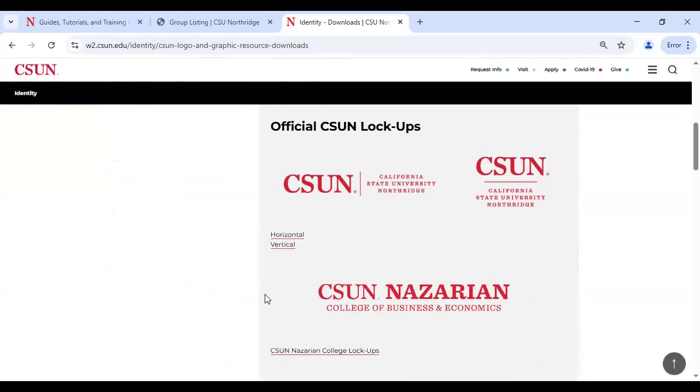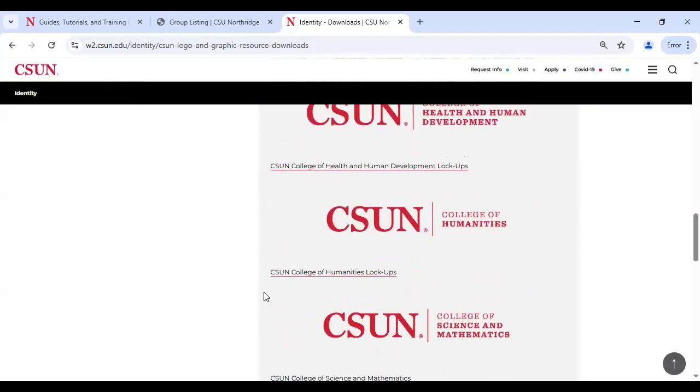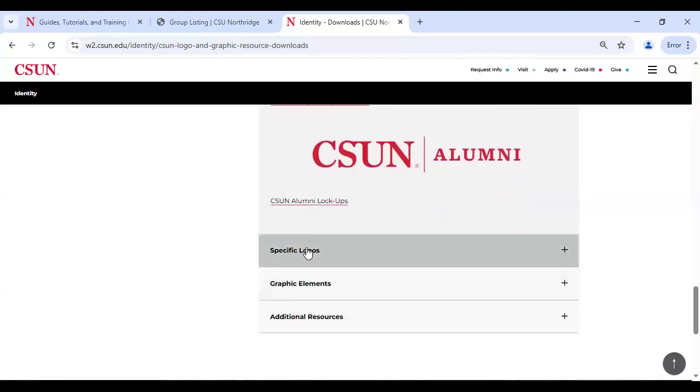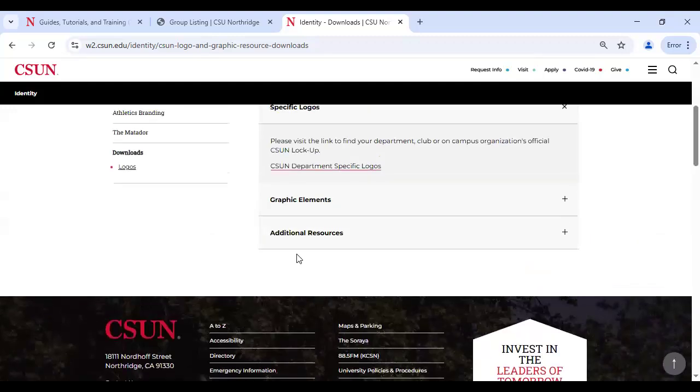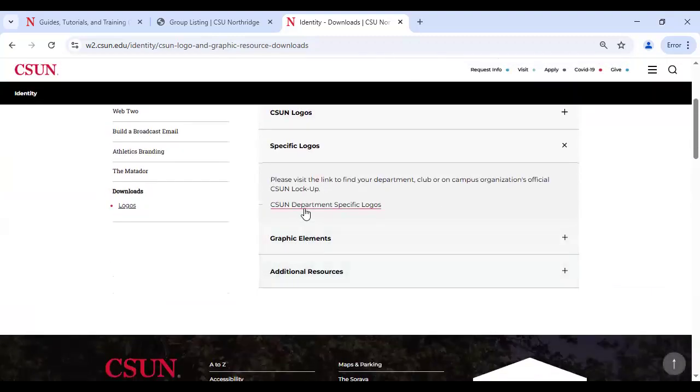Logos, specific. Scroll down, they're all here for you, specific logos too. There's this bug with the accordion. You see that when I open them all, it jumps down to the bottom. So there are CSUN specific department logos.